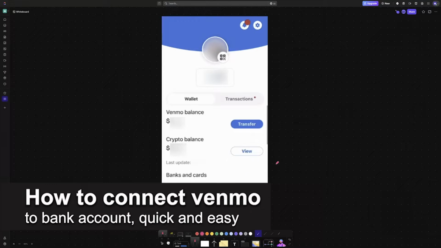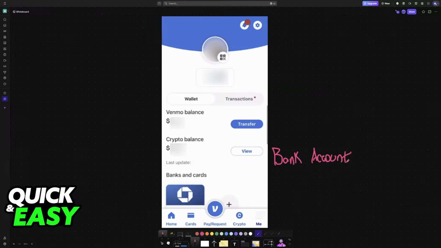In this video, I'm going to teach you how to connect Venmo to bank account. It's a very easy process, so make sure to follow along. You can link any bank account that you have to Venmo. By doing this, you will be able to initiate transfers, you can add money into Venmo or withdraw the balance that you have, and all of this can be done by going over to your profile page.